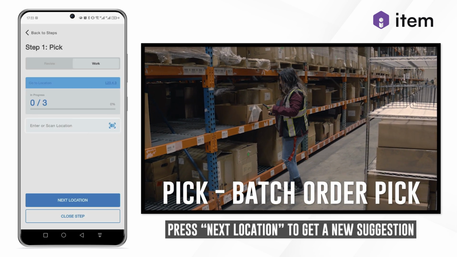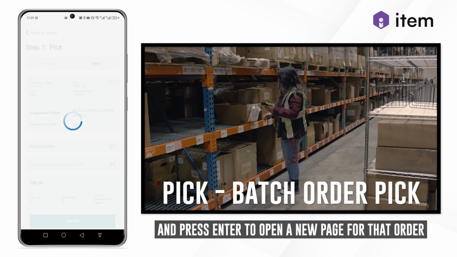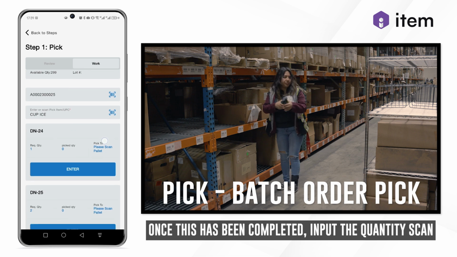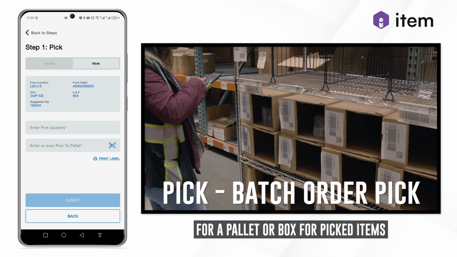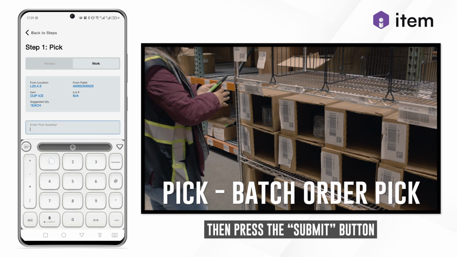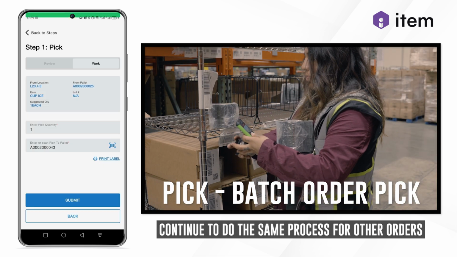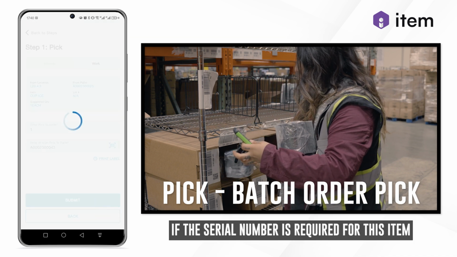Enter or scan the location. Scan the pallet ID, SKU number, or UPC. Then choose an order that requires this item and press Enter to open a new page for that order. Next, input the quantity. Scan the label for the pallet or box or print a new label. Then press the Submit button.